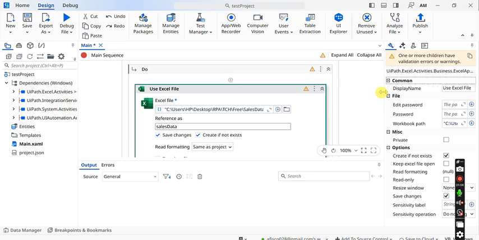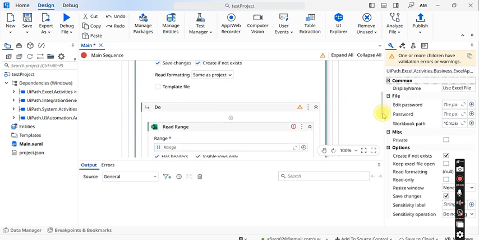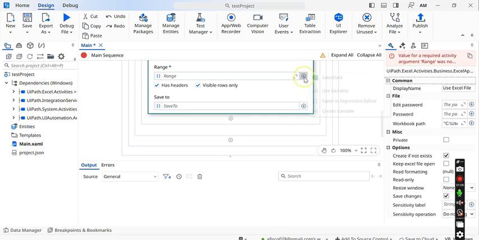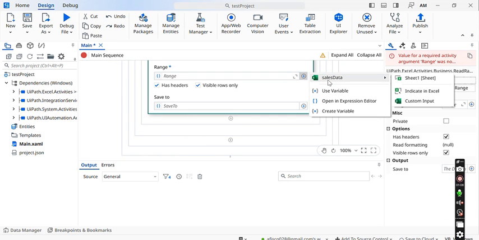Now let's go back. Read Range. What file do you want me to read? What's the range of data you want me to read? Sales data. Are we together? Now when you click sales data, it will ask you which sheet. You know Excel is made up of Sheet 1, Sheet 2, Sheet 3. It's asking me, is it Sheet 1 or Sheet 2?